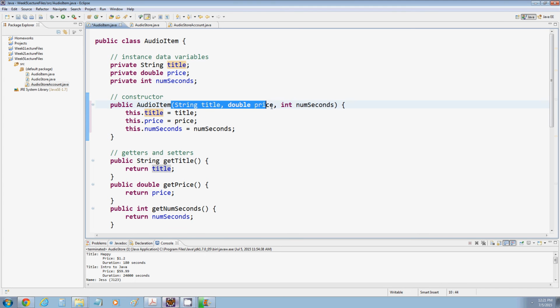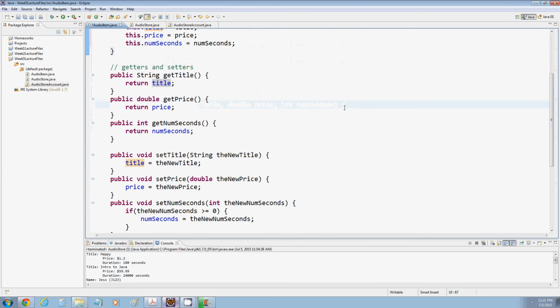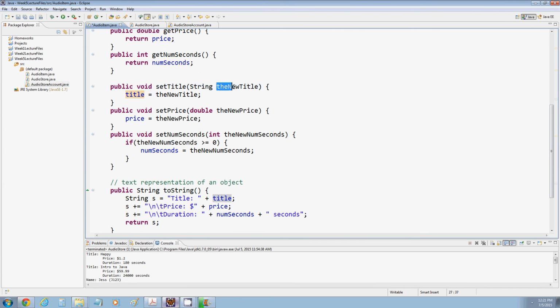So I'm going to use this approach in my constructors and also in my setters. So instead of having this parameter be called the new title, I'm just going to call it title, and then I'm going to distinguish between the two by the this dot. Same thing here. Instead of calling it the new price, I'm just going to call it price. And then I'm going to distinguish with the this dot. And the same thing here.